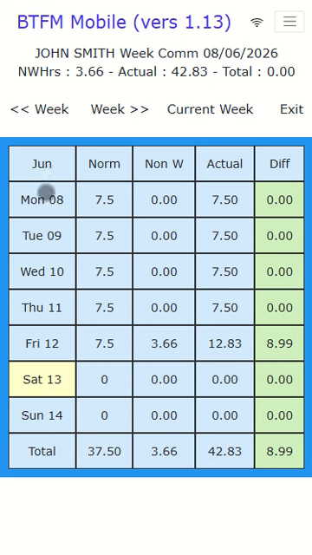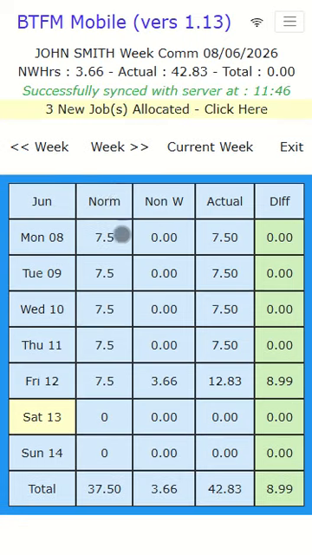So here, obviously, it defaults to the current month and the day. Normal hours, that's your normal working week. Actually, what I'll do is, because this is telling me I've got 3 new jobs allocated. We'll come to that in a minute. This tells me that 7.5 hours is my normal daily hours that I work. Non-working time, so that's like your annual leave, doctor's appointment, etc. And your actual hours is the jobs, your time that you've added to jobs.